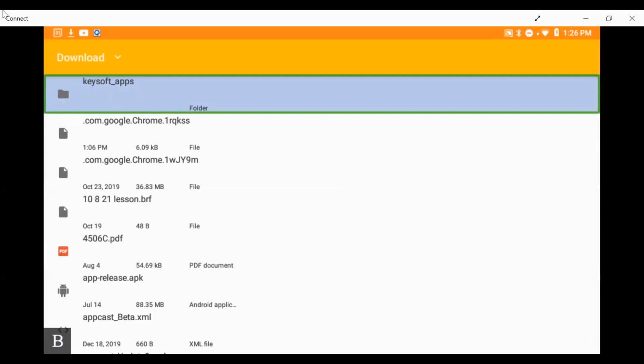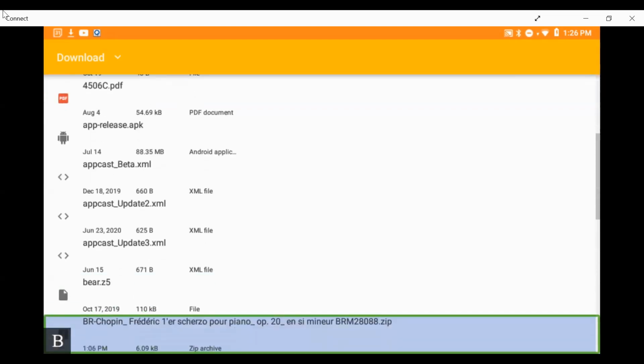When you download Braille music or Braille files, usually, and it just depends on the book number, but this is going to be BR dash blah blah blah. And it will say branch because the TTS doesn't understand what I've downloaded, but I've downloaded a Braille music book, so BR dash something. I'm going to press the letter B until we find the zip file here. Chopin Frédéric Scherzo pour piano op 20 minor BRM 28088 zip.